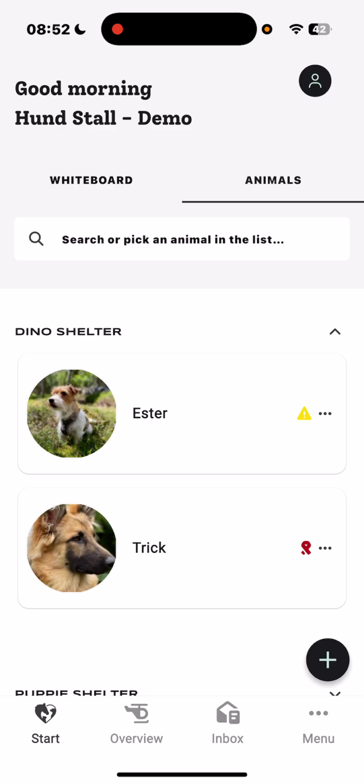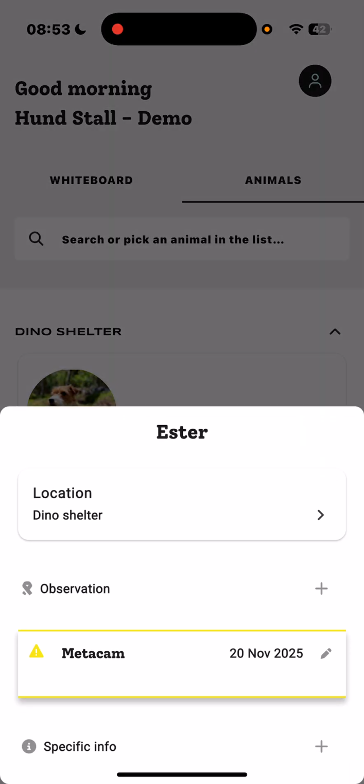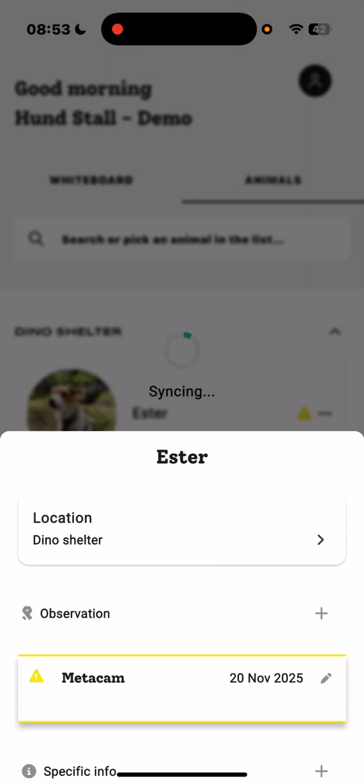I will tap on the dog Trick to enter his profile. First I'm going to say also the symbols, the yellow and the red symbols to the right. That is like short messages to inform people if something important is to take care of, so you don't have to enter all the animals all the time. So for example with Esther, I tap on that, and then I can see that she eats Metacam at the moment.